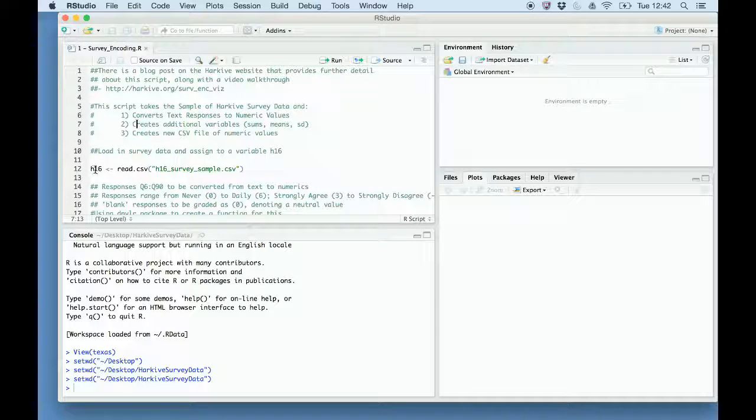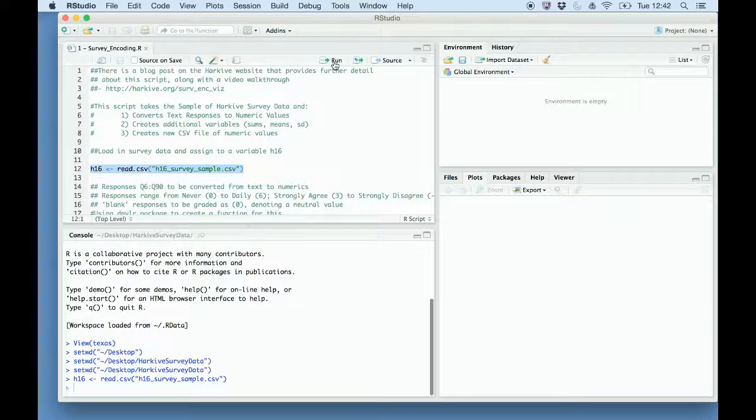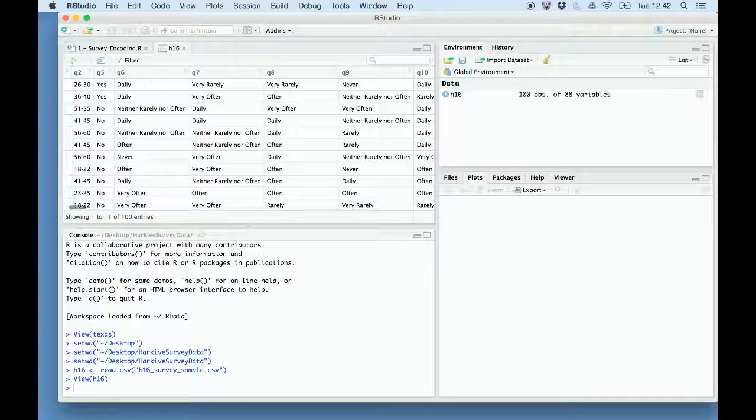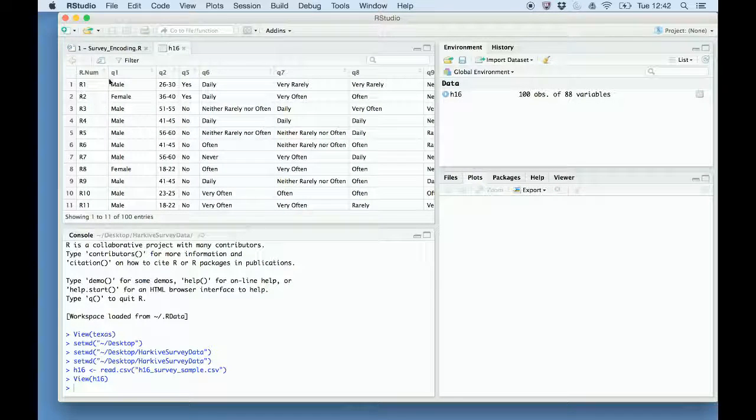So as a basic example, we'll read in the data from the survey, which is this here, using the read CSV function, and we'll assign it to a variable called H16 for Harkive 16. So you can see now that that's come into our environment, and we can see that we've got responses to various questions in text format. We've got some data about gender, age, and whether or not people told stories to the Harkive project or not. Okay, so what we're going to do in this first script is take this information here, which is daily, very often, and so on and so forth, and convert that to numeric values.